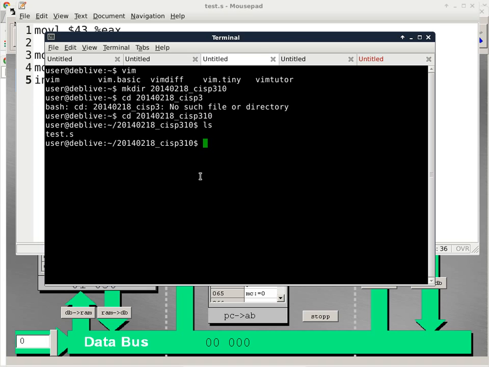Look at this, okay, we got the file here. So I'm gonna run the assembler. If you have done your first homework assignment, you might still remember the command to run and all the options to run the assembler. The assembler is as -gstabs -o test.o test.s.